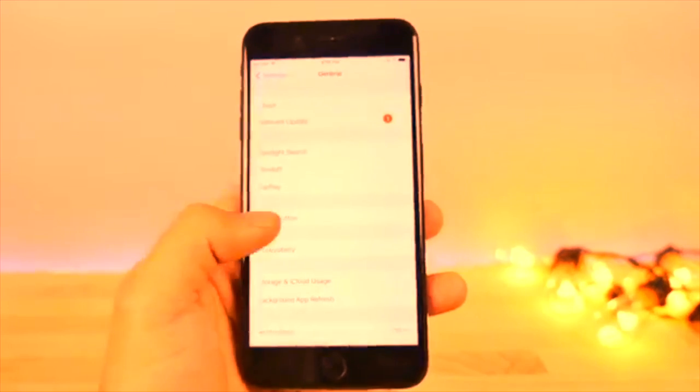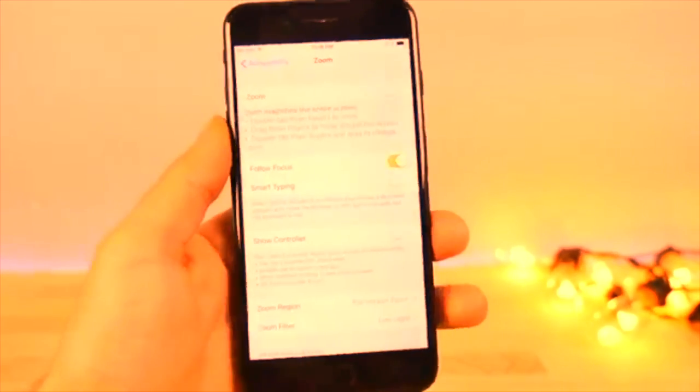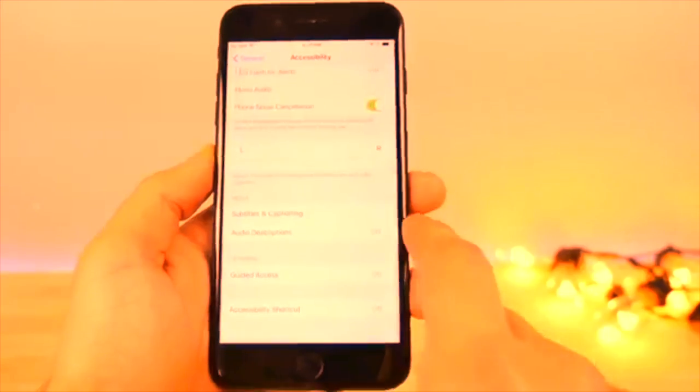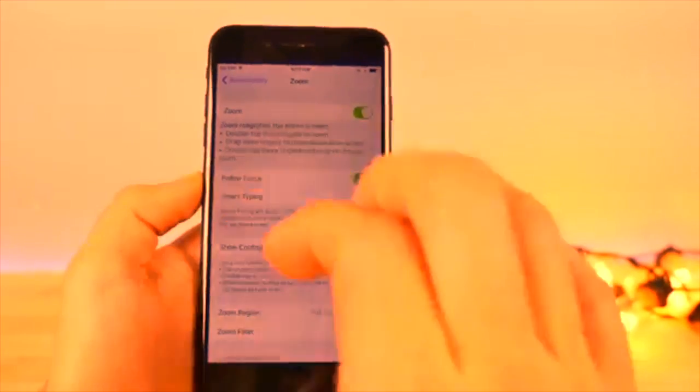So go into settings, general, accessibility, and go into zoom. So in here, you want to go ahead and select zoom region, full screen zoom, zoom filter, low light, and set the maximum zoom level all the way down to 1.2. So we're going to go back into accessibility shortcut and select zoom. Now go back into zoom and enable it. So initially, this is what it's going to look like.